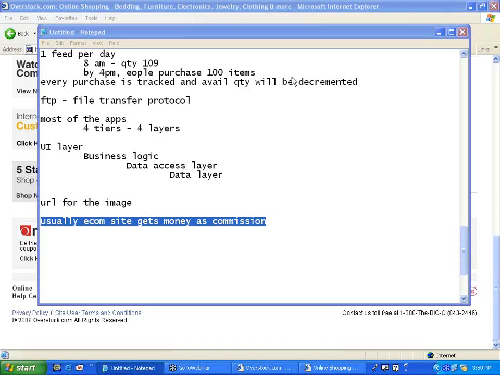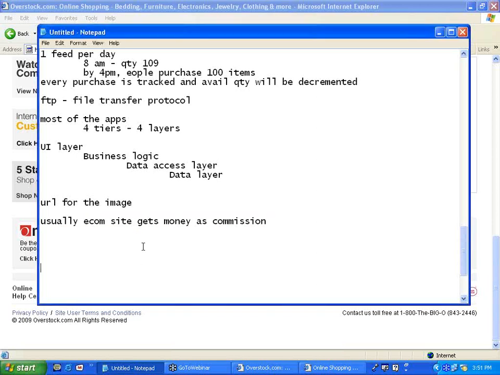Yes, one person has asked a question. The structure of the database file must be similar to the structure of the stores. Very, very good question. I like that person's question. In fact, that is what we are going to see tomorrow. You cannot dictate to the stores, hey, this is what I need, you need to send me only in this format. Each store will send in a different format. That is what we are going to see tomorrow, right?